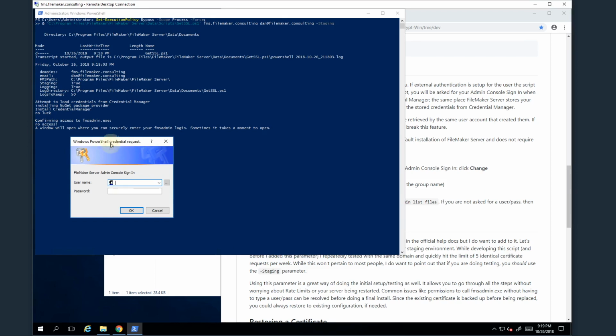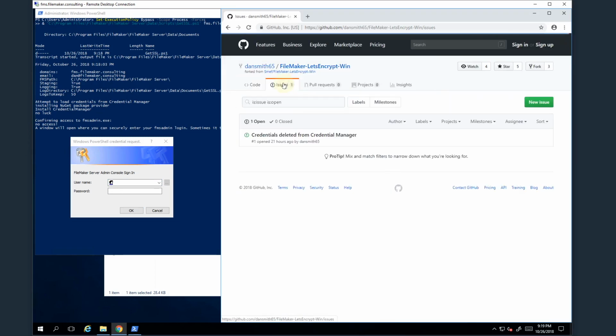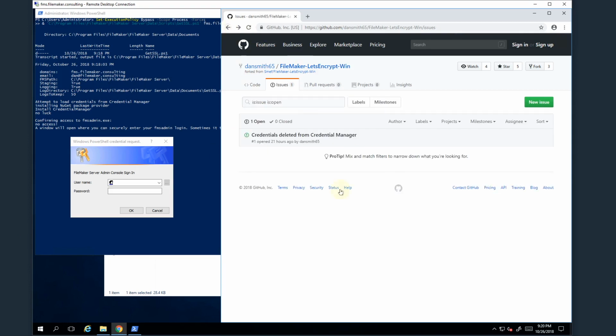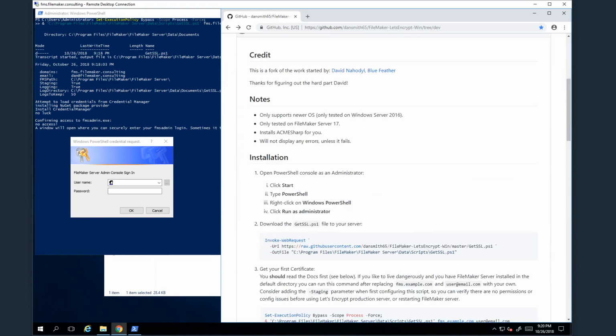So if you choose to use this method, beware that there is a bug, issue number 1. You can keep track of it. Perhaps it'll get resolved in the future. In a few select instances, which I can't seem to reproduce, it would delete all credentials stored in Credential Manager. If I remember, I'll come back to this later in the video, because I will show right where it happened and how to avoid that from happening, to the best of my knowledge at least.